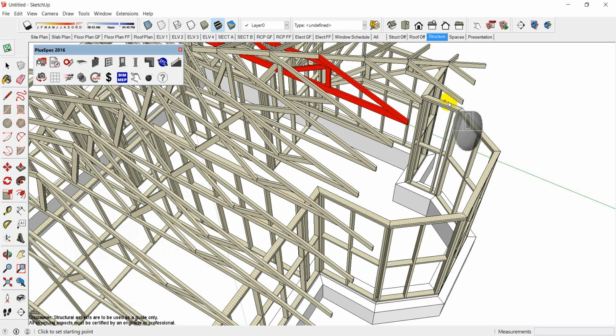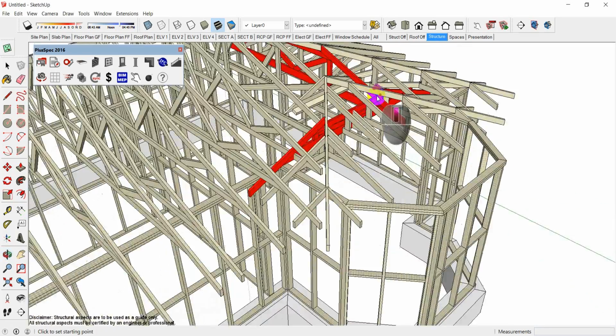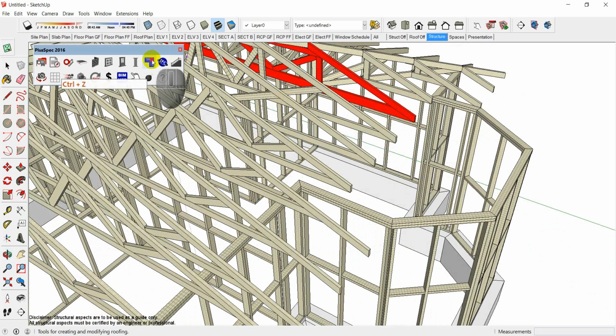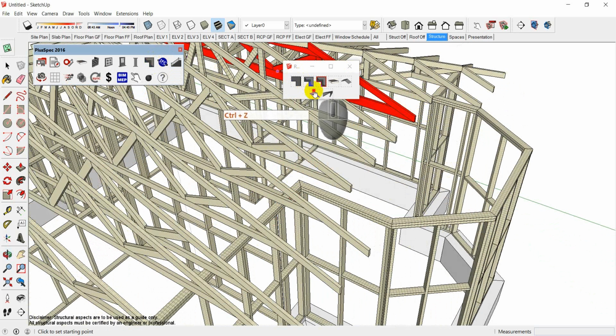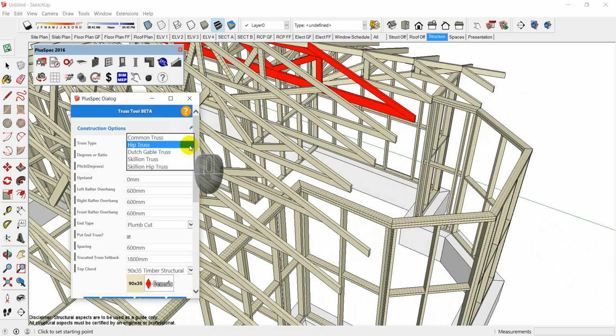So my span of my roof from here to here, and from here to here. Okay. I actually put a hip roof in there. I didn't want to do that. I actually want that to be a gable. So go back to here. Trusses again. Say gable.